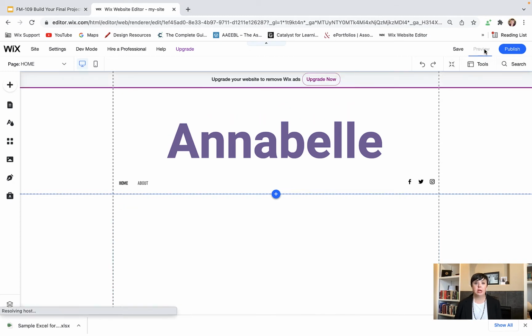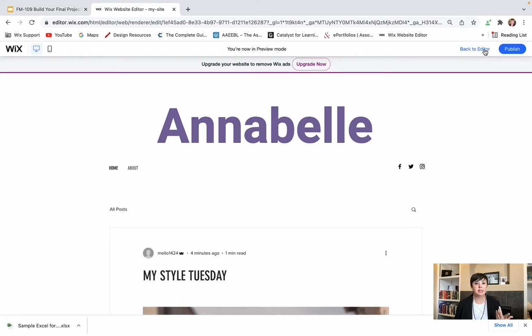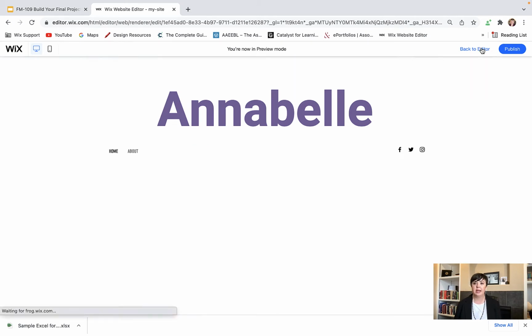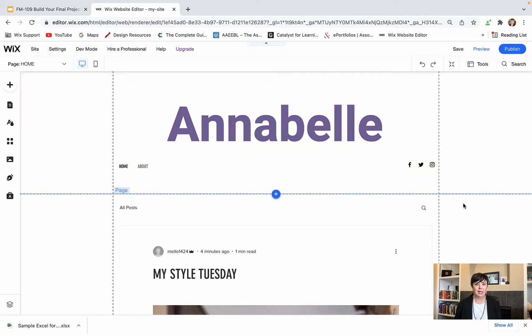The preview button allows you to see the site from a site visitor's perspective. So it's important that you use this button throughout the process of building your site so you can see how your design is working out and if any elements need to be adjusted from the site visitor's perspective. So let's go back to the editor, and now we're back in our site builder.